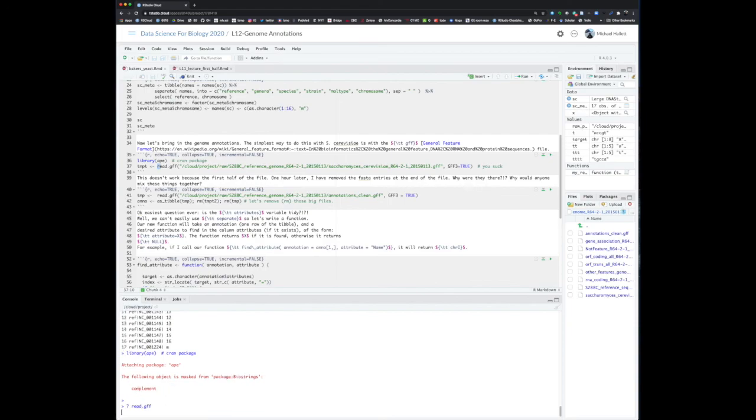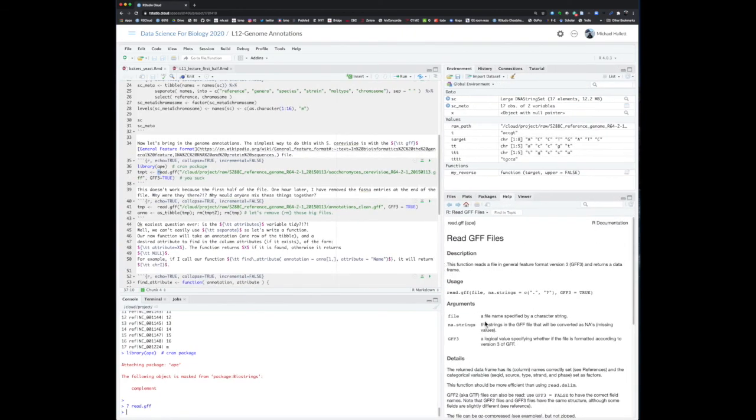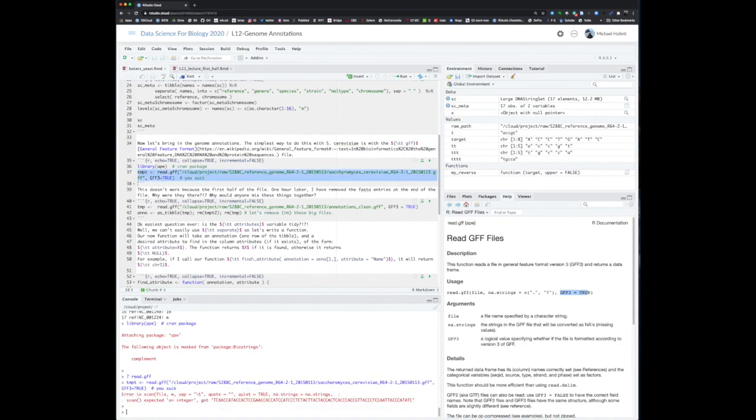I've never really used it before, but what does read GFF do? There's some help. It's supposed to read in a GFF version 3, and you just basically give it the file name and maybe this GFF3 equal to true. So I tried that. You can see it's pointing to the downloaded file, and when I do that, it errors.